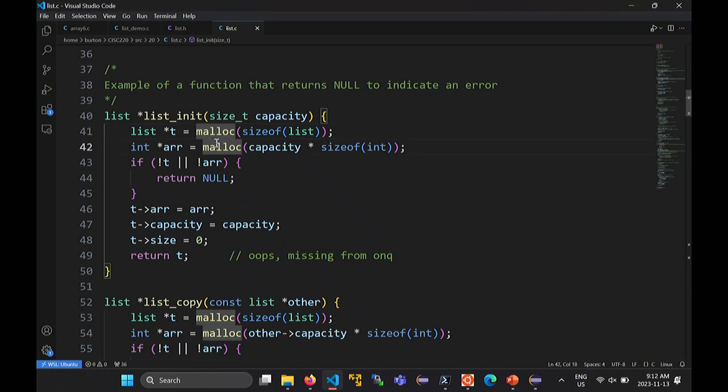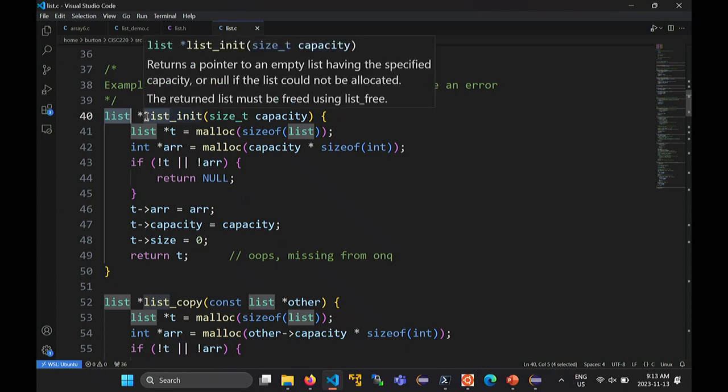Now remember, malloc can return null if it fails. So I'm going to check, are either of the two pointers null? You really should check t first, and then you should check arr here. I got lazy and did it here, but you really should check here and here. If it fails to allocate either the structure or the array of the structure, it returns null to indicate to the caller that it could not allocate a list. So there's an example of indicating error by returning null. C has no built-in exception mechanism, and so there's no way to throw an exception in C. Instead, error conditions in C are often communicated by the return value. So here we're saying that if the return value is null, something's gone wrong and we were unable to allocate this list.